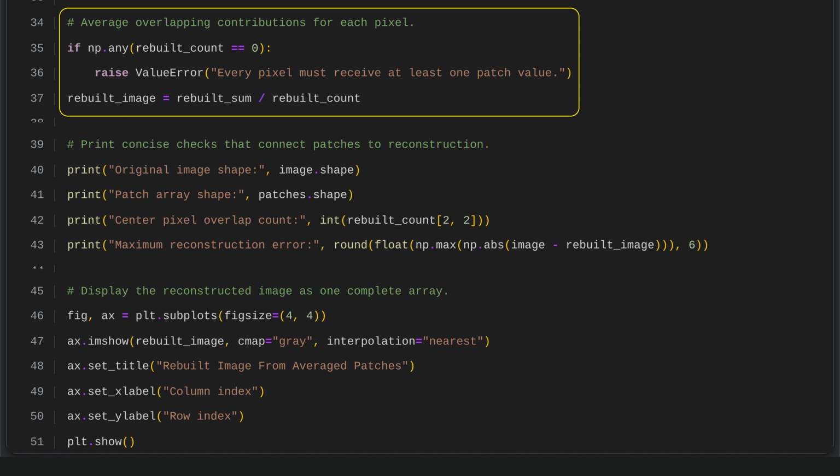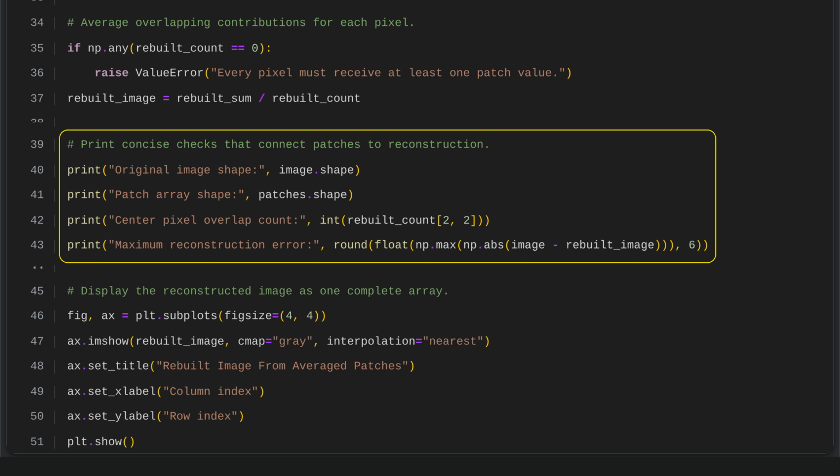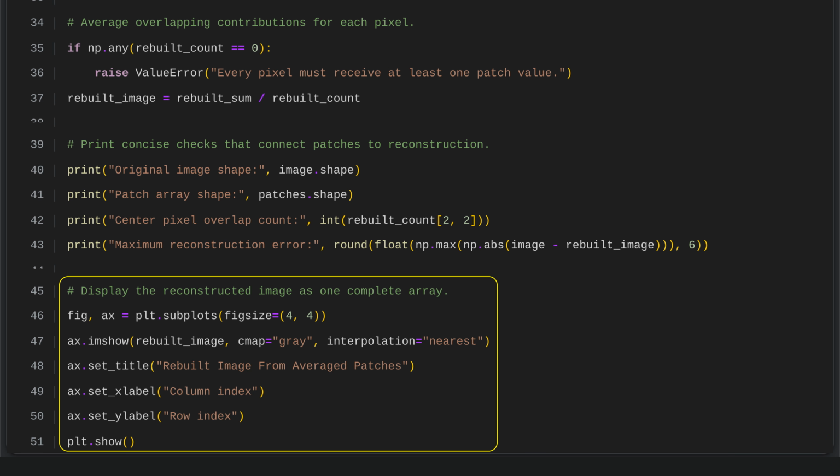smooth reconstruction. We inspect the image reconstruction by checking the original image size, the number and size of extracted patches, and how many patches overlap at the center pixel. We then report the largest difference between the original and reconstructed images, rounded to 6 decimal places, to measure reconstruction accuracy. A square Matplotlib figure is created to display the reconstructed image. The image is shown in grayscale with nearest neighbor interpolation, so individual pixels remain sharp. The plot is given a clear title and axis labels for row and column position, then displayed to the user.